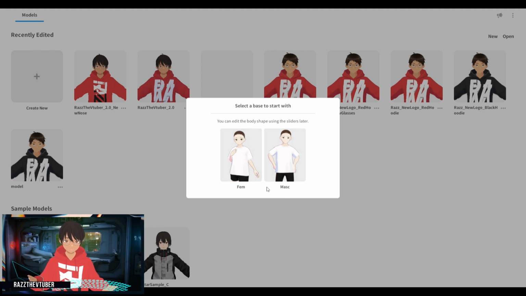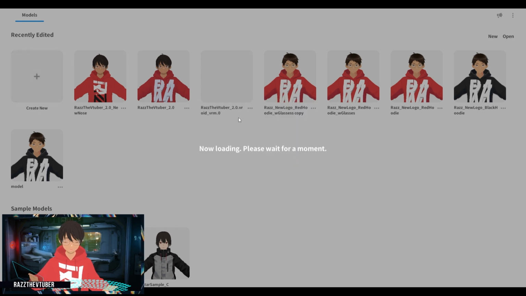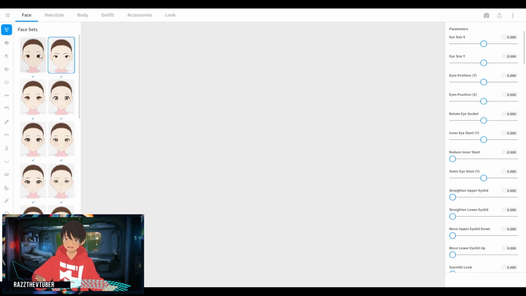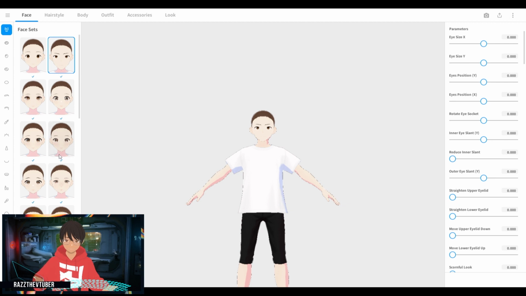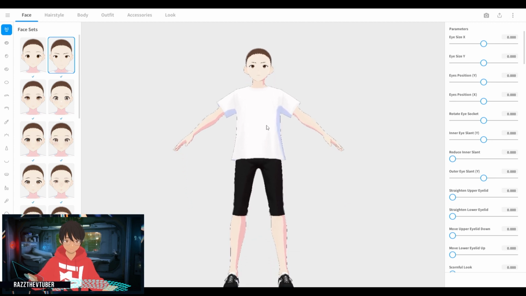You can choose your body types. You can choose between a feminine body type or a masculine body type, okay? Then we have to wait for things to load because things are not instant in this world. There we go.